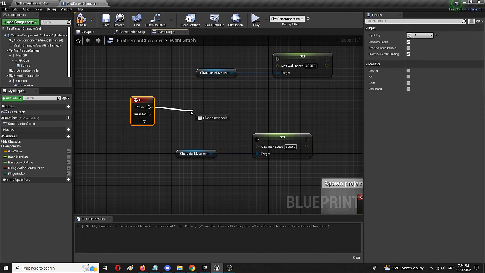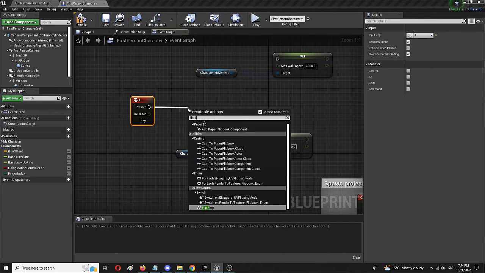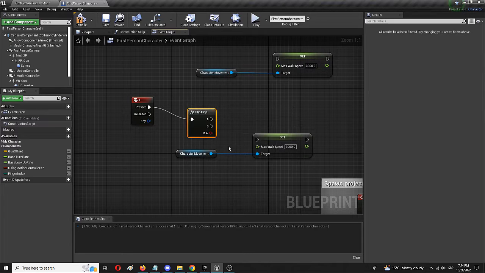And I'm going to add a really useful node that you probably know about, which is flip-flop. Flip-flop does nothing more than alternate between A, B, A, B whenever an action is completed, in this case a pressed key. So whenever I press 1, it goes to A, when I press it second time, it goes to B, third time A, and so forth.